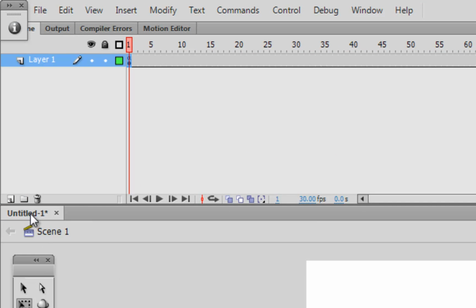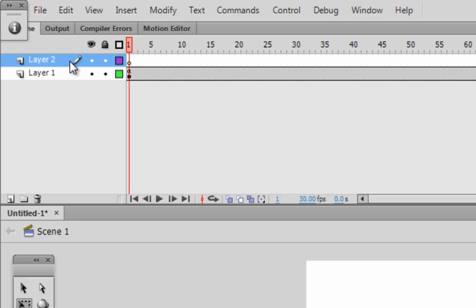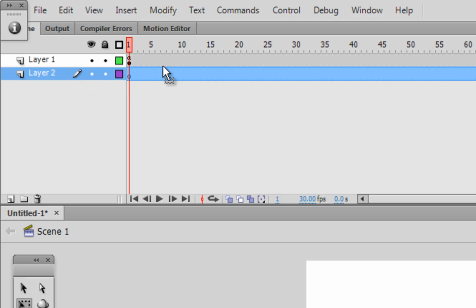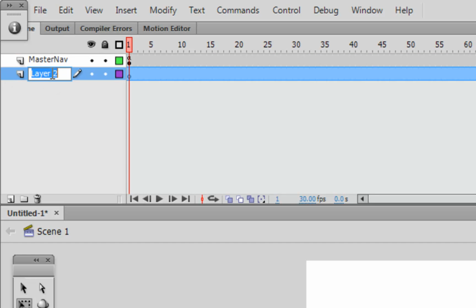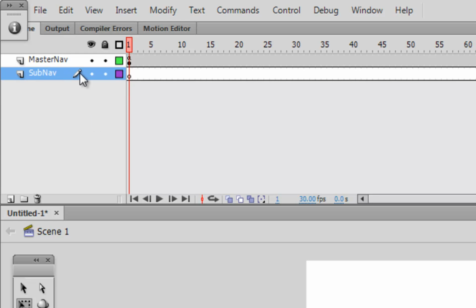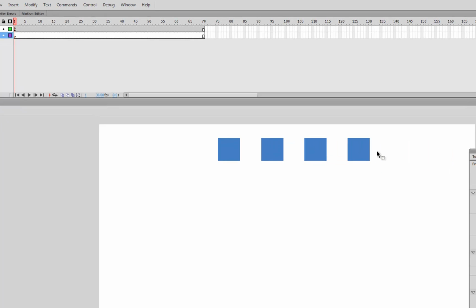So what we're going to do now is we're going to make a new layer, put it underneath. I'm going to name that top layer with the navigation in it, I'm going to call it Master Nav. And I'm going to name the one underneath it Subnav. Okay. Because this is where our sub-navigation is going to go. Each one of these is going to have 3 separate sub-navigation locations plus its own home location.